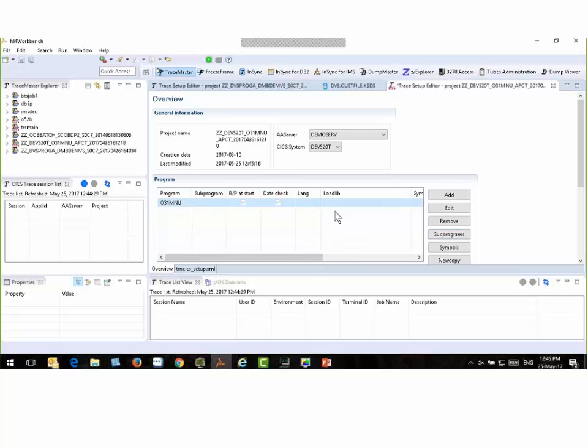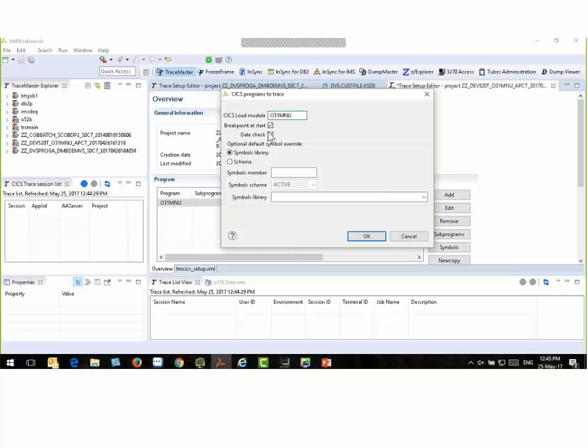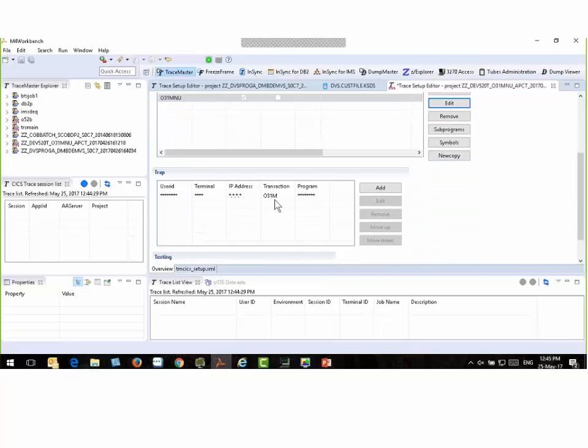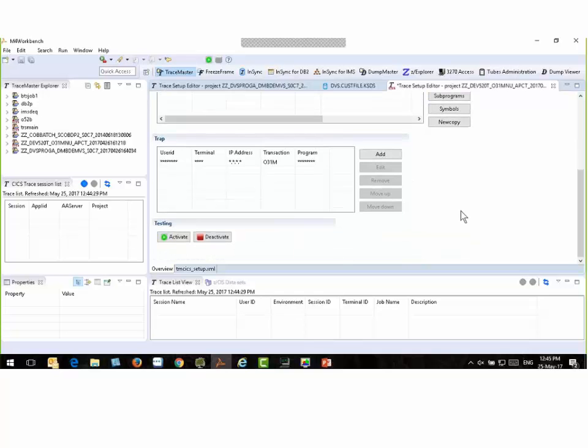As it is for this one, I just want to override that date check. So I can edit the entry, and then I uncheck the date check box. And if I scroll down, we see all the traps have been set. For now, all I need to do to do the trace is activate a trace session, and then we see in my trace session list, I've now got an active one. So it's sitting there waiting for a program to execute that will then cause this program to run.